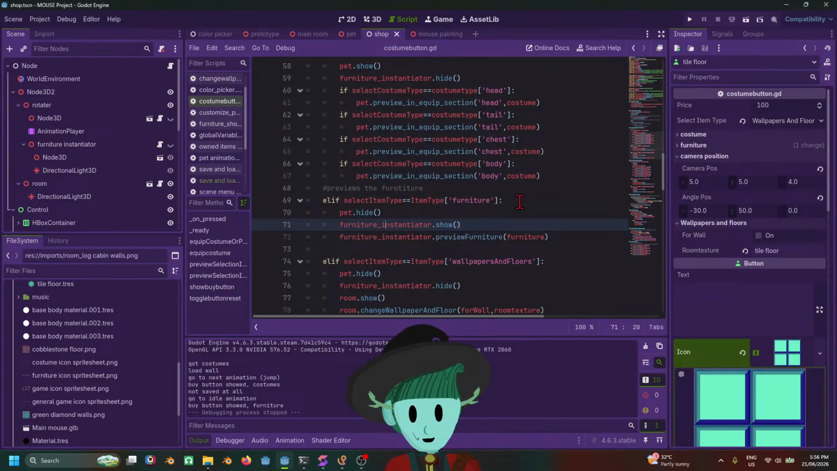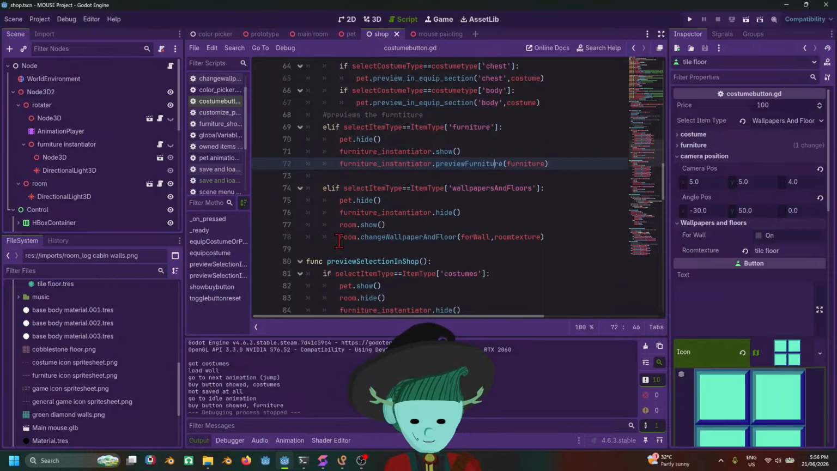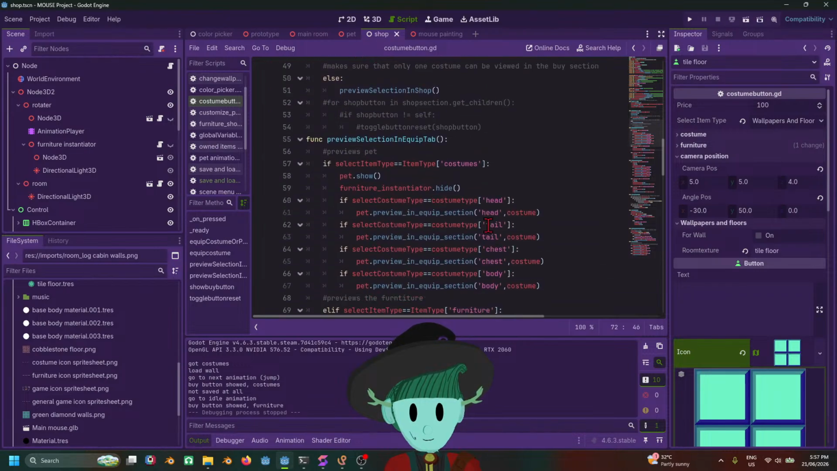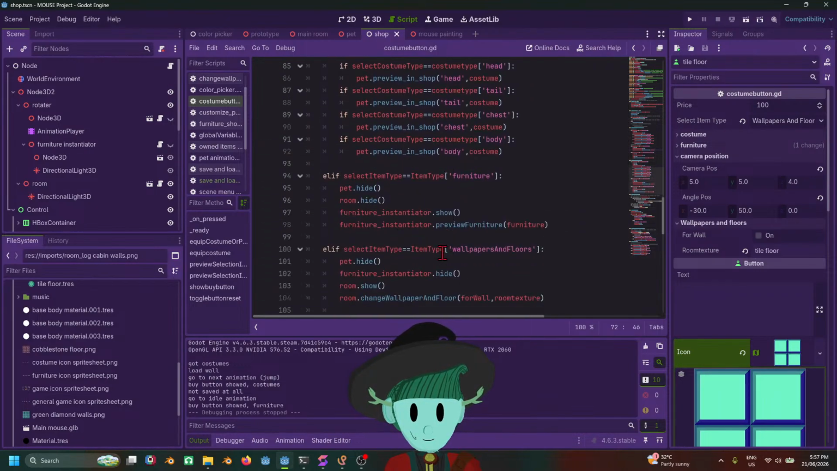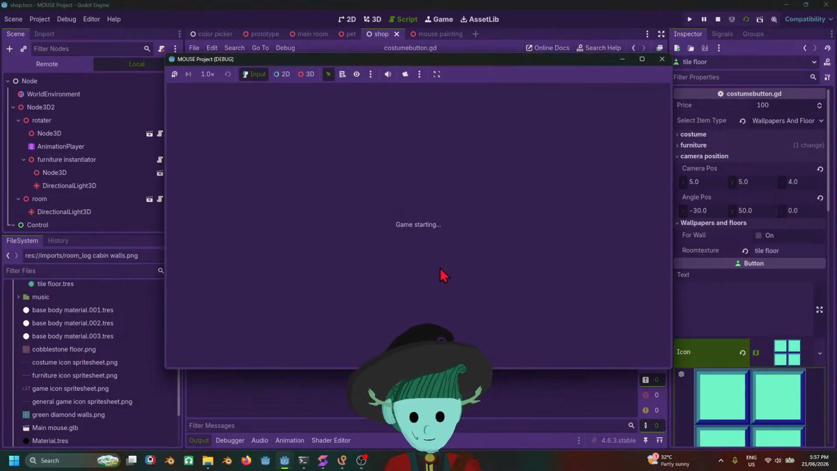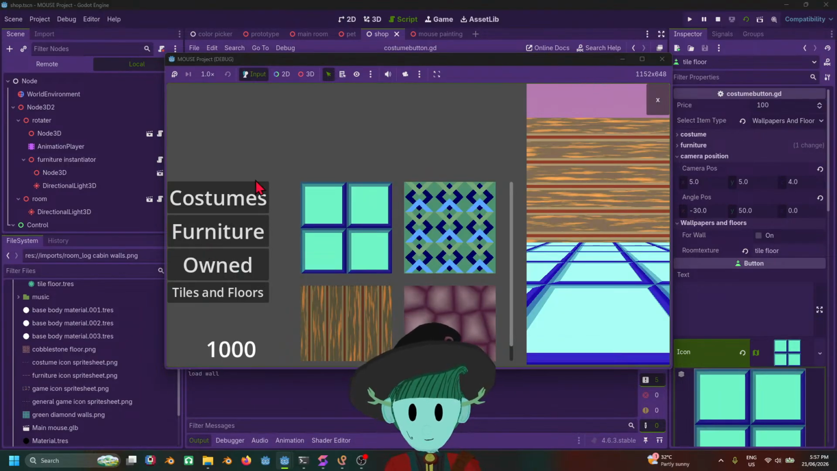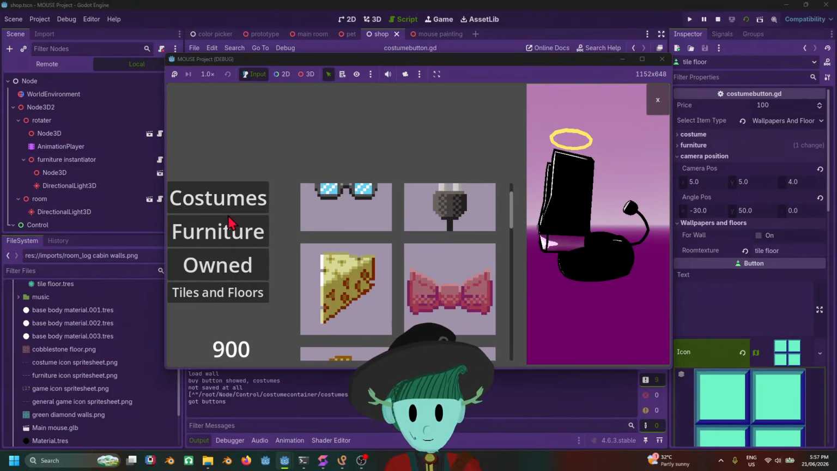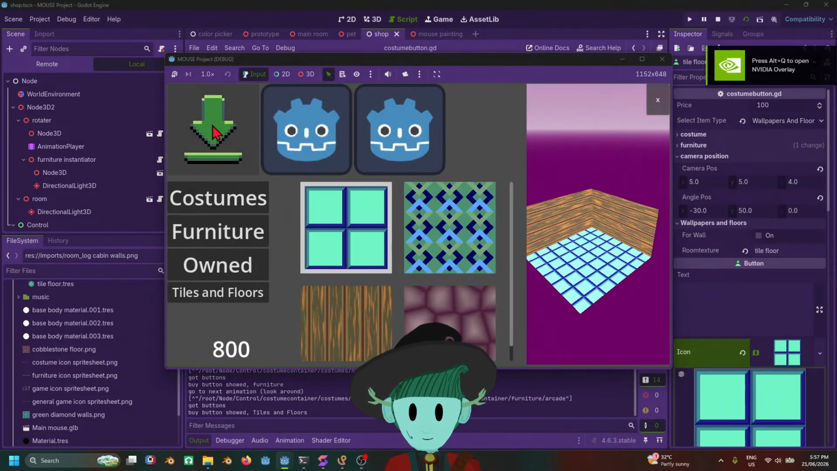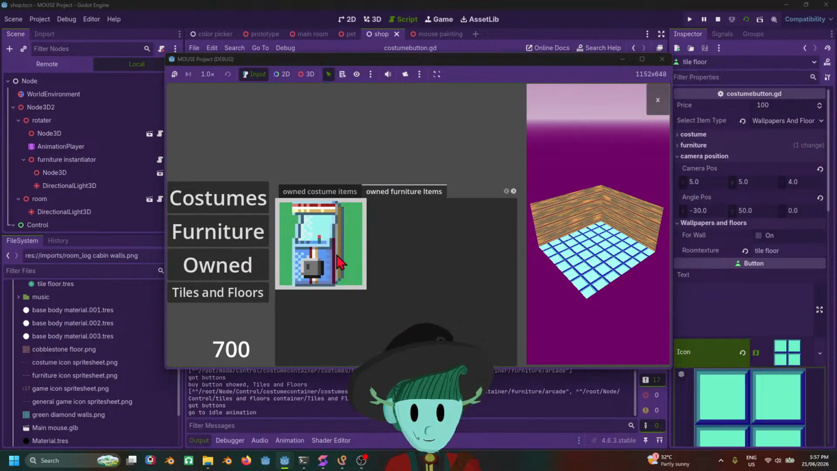So if it's a furniture I want to show, it will show my furniture, hide the pet, and hide the room, which is not here for some reason. Why is it not here? Okay, wait. I need to preview selection and okay, hold on. Let me make sure that my equip tab is working correctly, because I noticed that the room isn't being hidden from me.